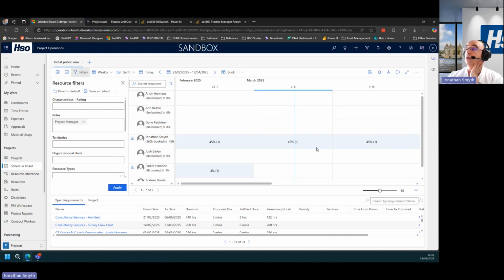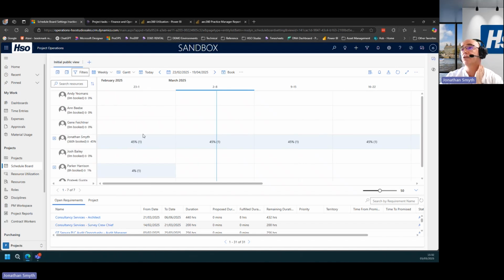We've got the ability to look at this information. If I just close off the filters, so we've got a little more screen real estate, we've got the ability to look at the assignments on a weekly basis, a daily basis, a monthly basis, even an hourly basis if you're dealing with very small granular tasks.